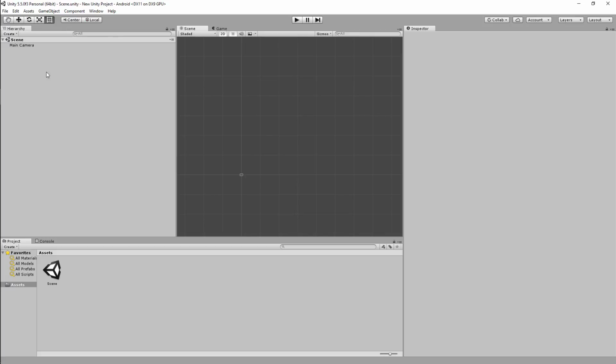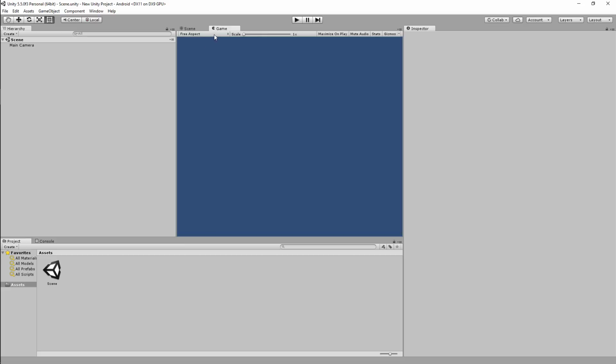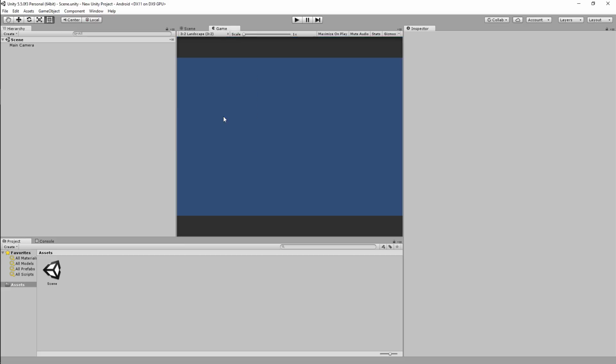Over here on the left, we have our hierarchy. In the middle, we have our scene view, but we also have our game view as well, and we can switch between the two by using those tabs at the top. Right below that, we have our drop down where we can change the resolution that our game view is using. It should be on free aspect to begin with, but you'll probably want to change it to 3:2 landscape for most of what we'll be doing.